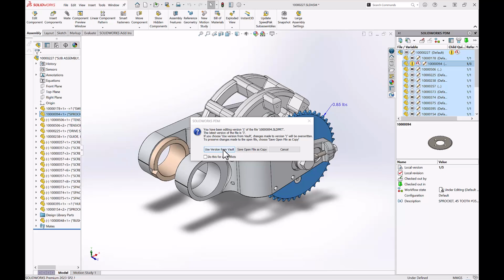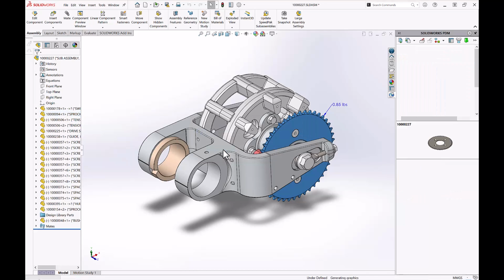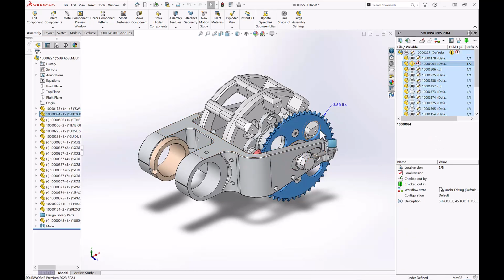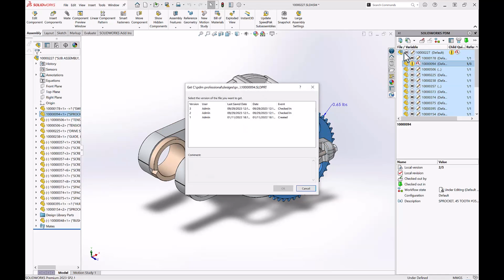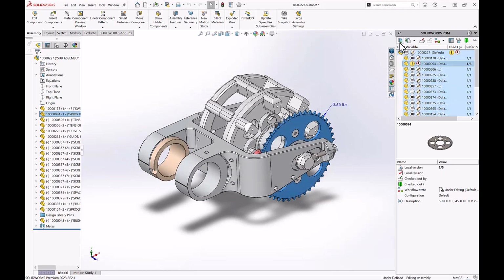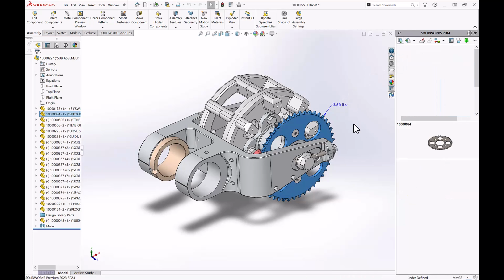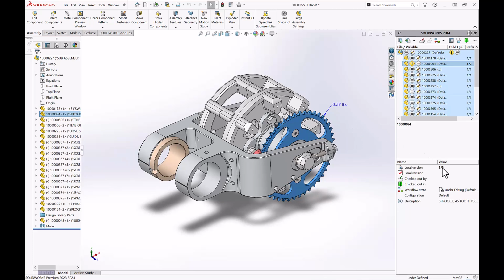So I haven't made any changes, so I'm just going to go ahead and pull that version 2 from the vault. I can see version 2 are these round holes weighing 0.65 pounds. And if I either choose from Get Version here, I can choose version 3, or I also have the option to get the latest version. If I choose Get Latest Version, it will get the most up-to-date version for me, which is version 3, and I can see that that weighs 0.57 pounds.